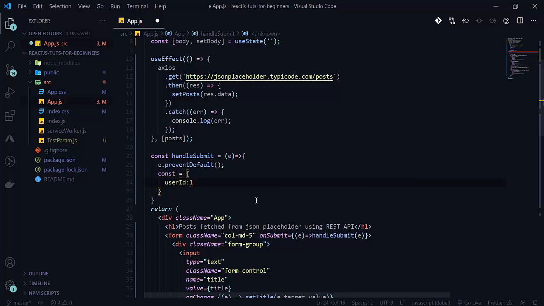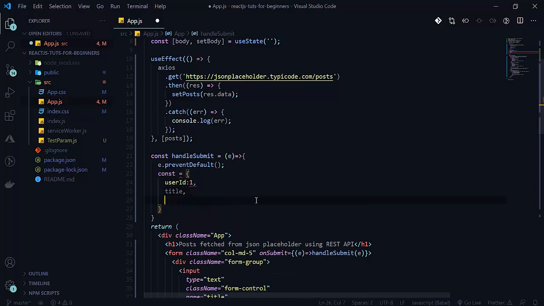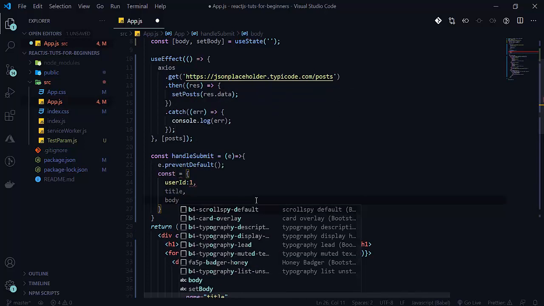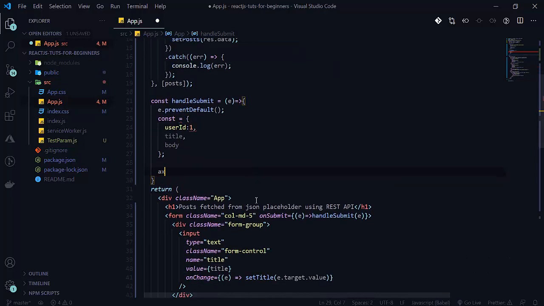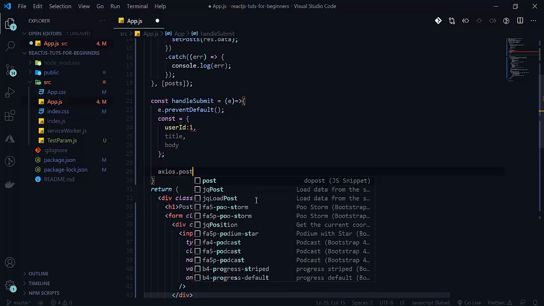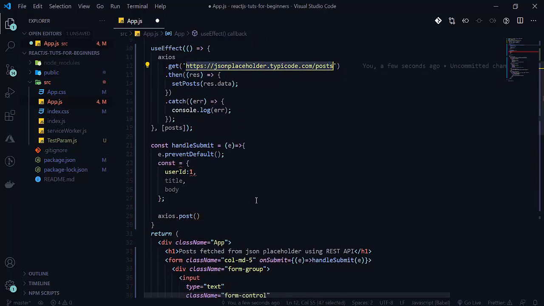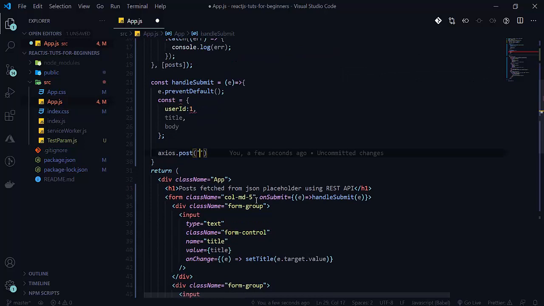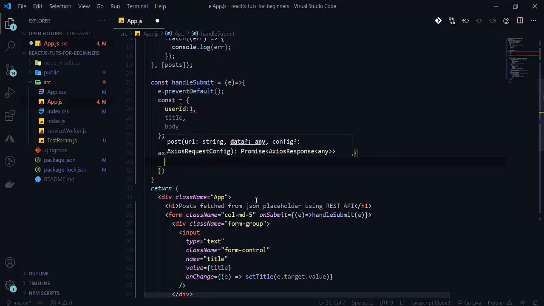After that we want title and body here. After that we have to send our request, that will be axios dot post. Post request is there. After that we have to post this request to this URL again. So we will paste this, and then now we have to use this also. Here we will pass our data.